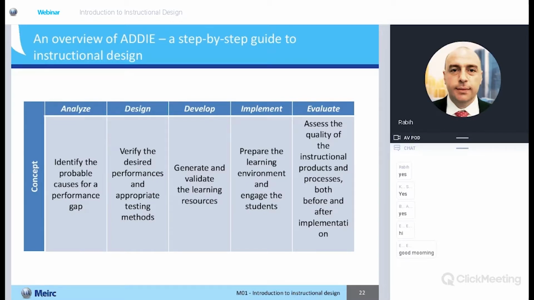So what are the concepts behind each step of those? The first step, which is analyze, starts by making sure we identify the real reasons for the gap in performance. As we spoke earlier, you cannot just assume that a learning episode or a training or a workshop is the solution to all performance gaps. This is illogical, and this is going to be very frustrating in the long run.